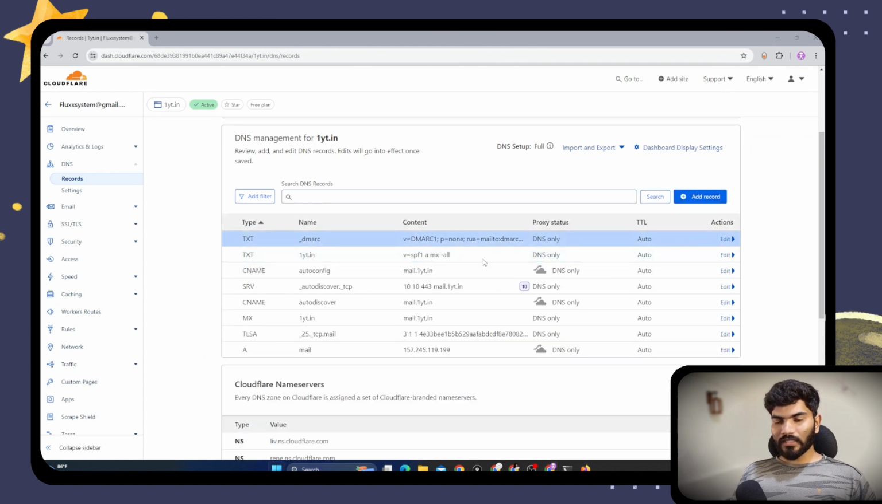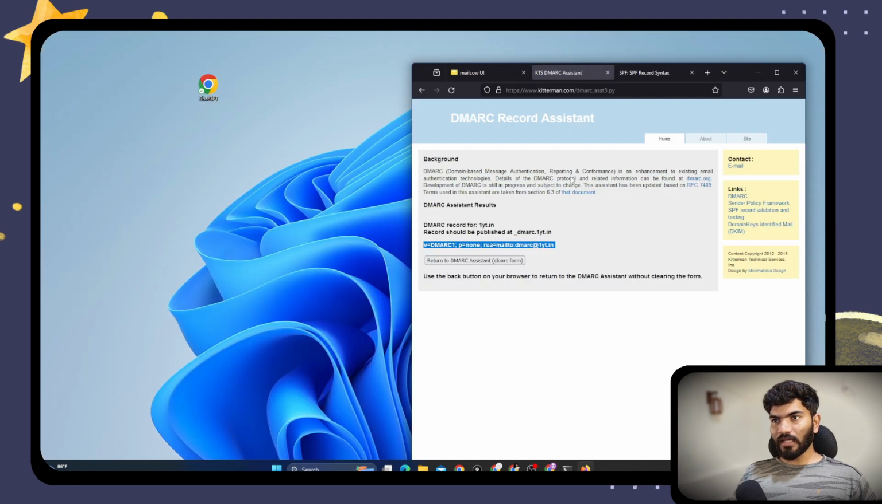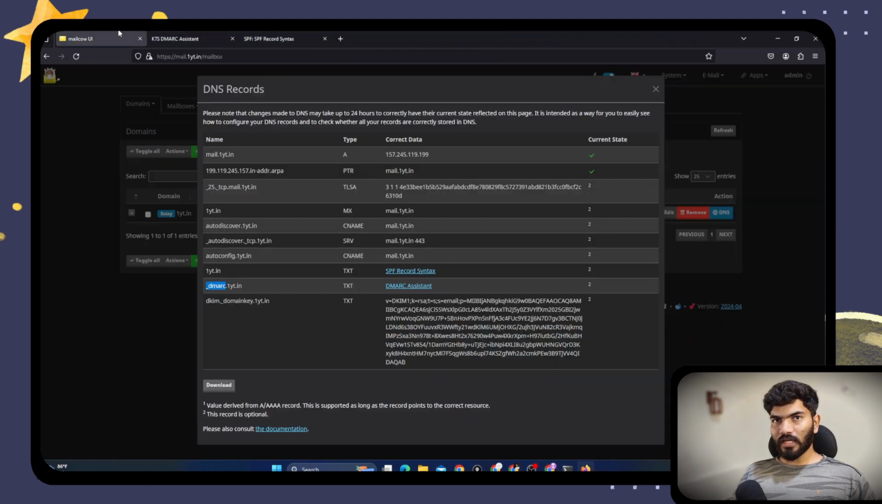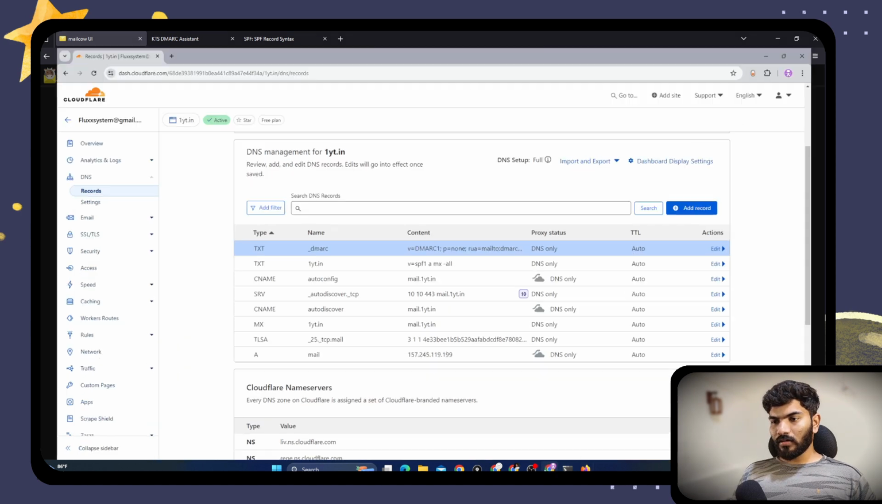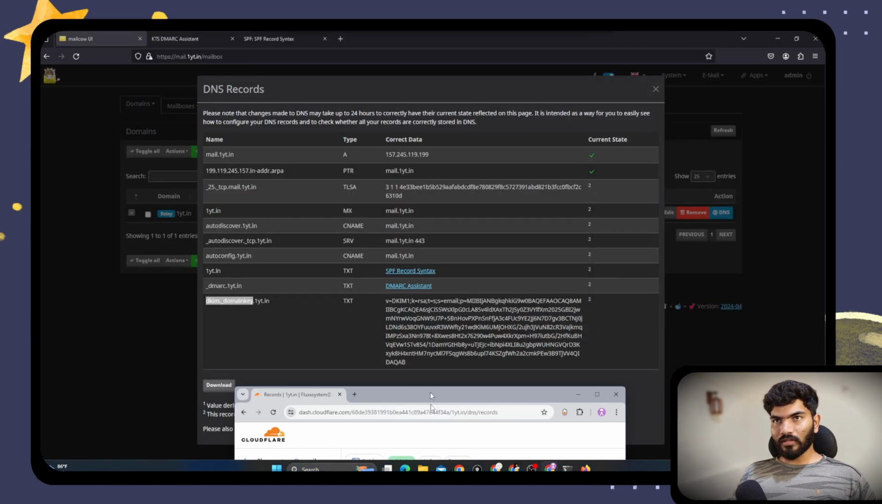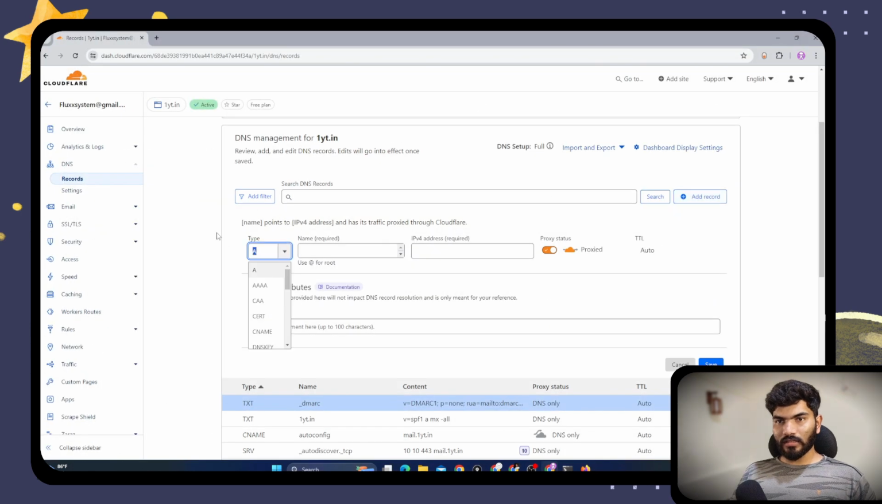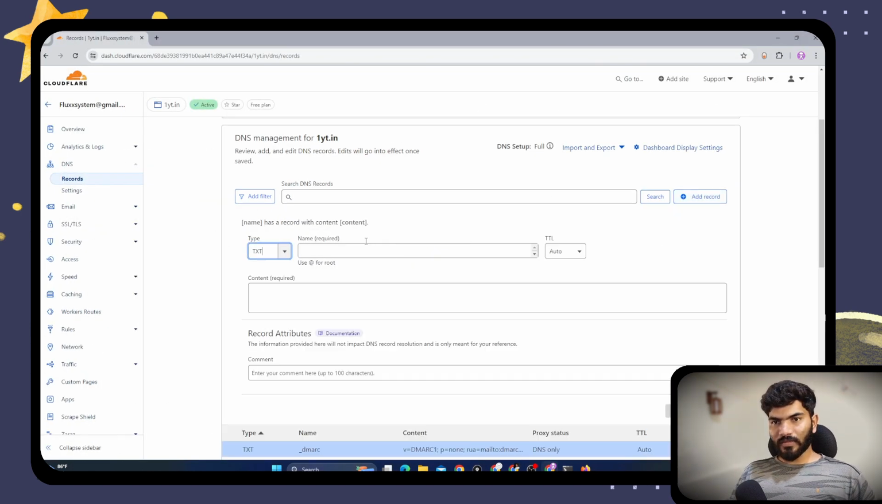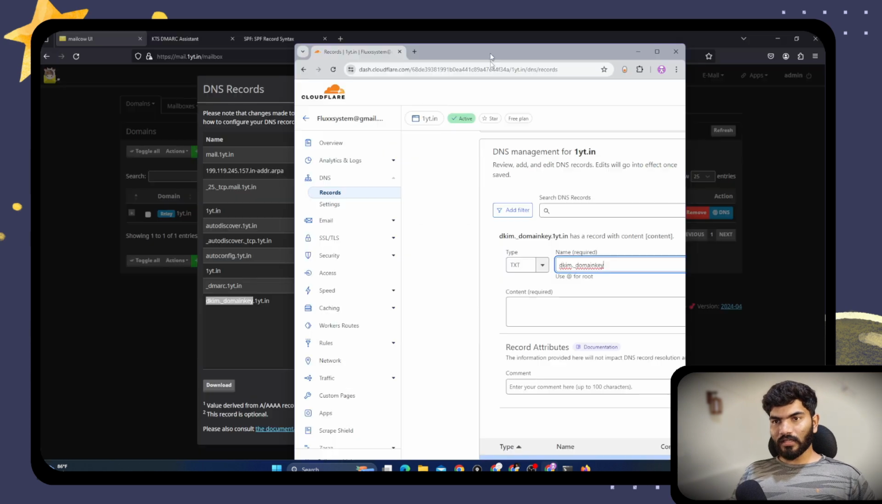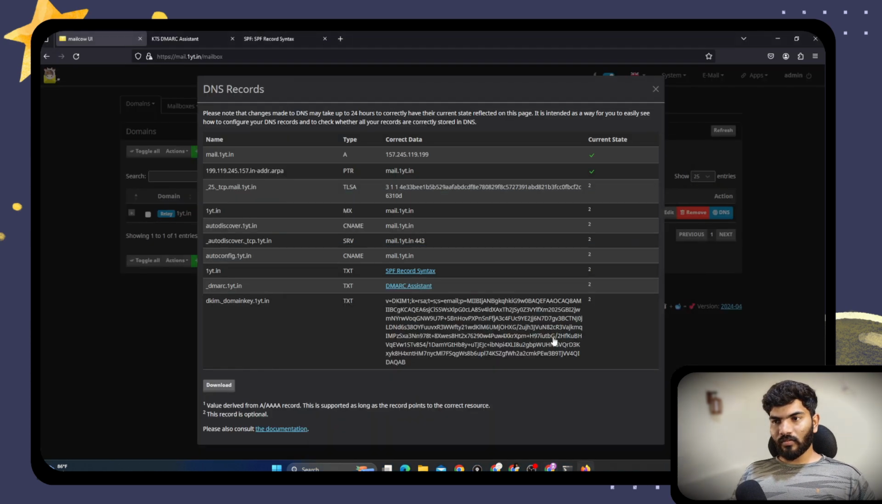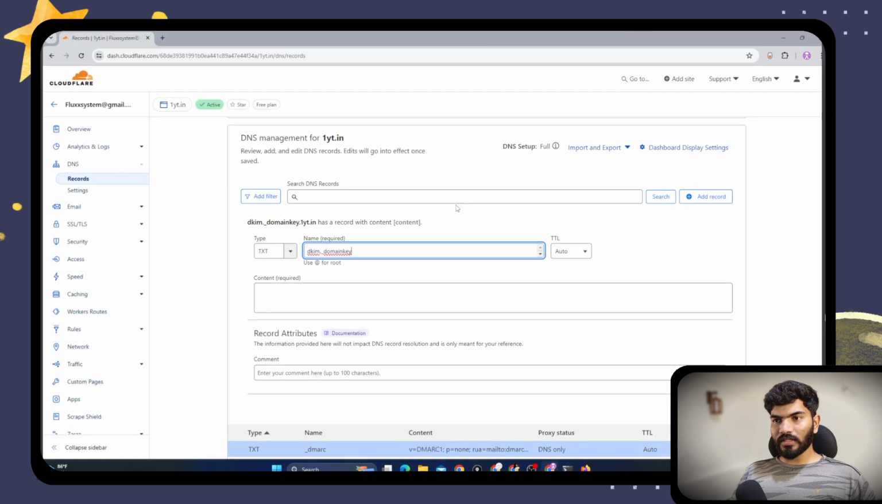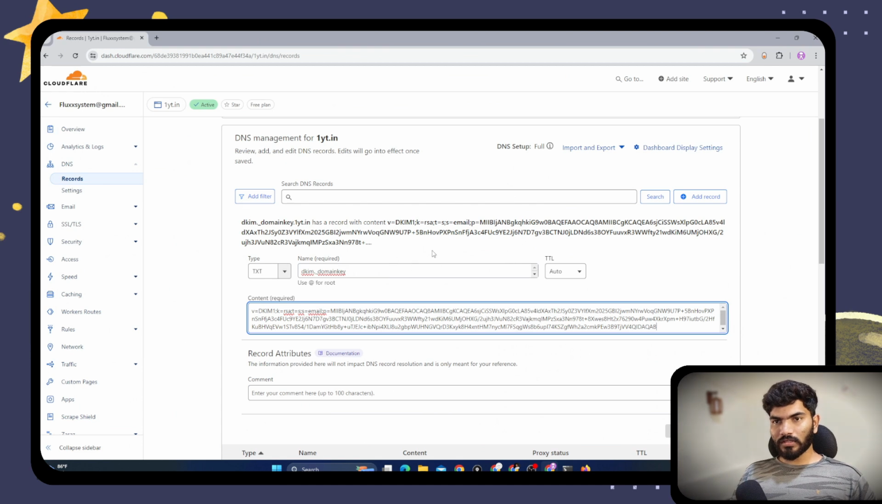Okay, so one last record we need to add, which is the DKIM record. So this is the DKIM record right here, which is the domain key. Okay, let's copy this particular record. Go to our DNS, let's click on add. I think it's a TXT record, right? Yeah, it is. So let's type TXT, select enter here, and let's copy this particular whole string and paste it in the box. So this is our record.